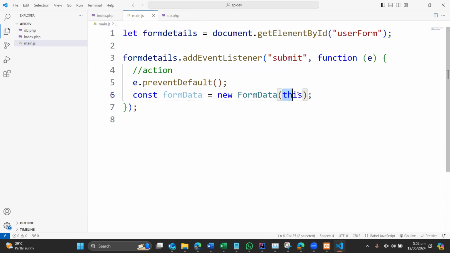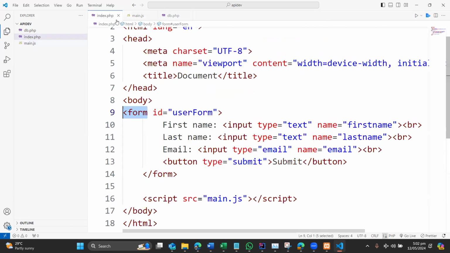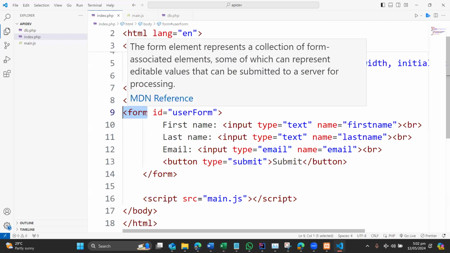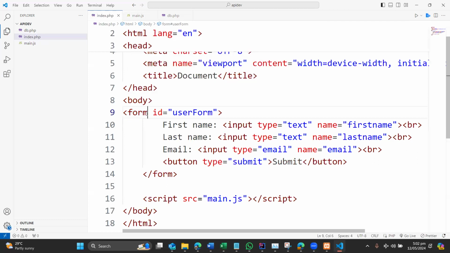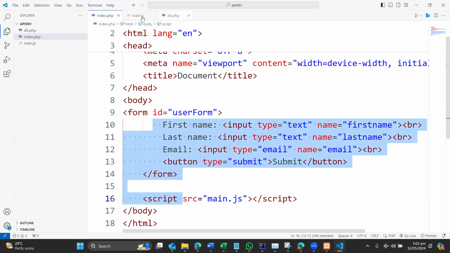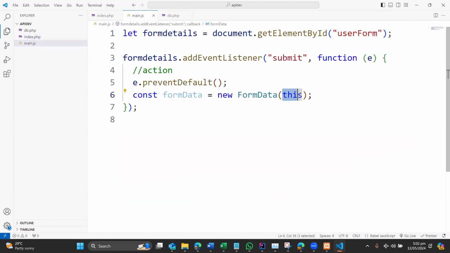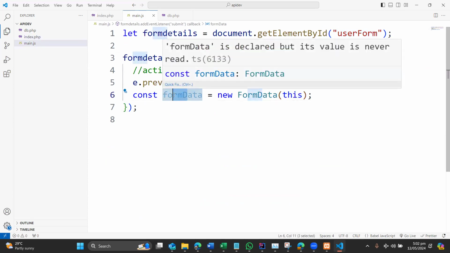So this keyword is referring to the element, and the element is being referred to by the user form, and the user form is referring to the element form. So when you submit, all of the details here will be taken, and when they are taken, they will be presented here and turned into form data for me. So I am gathering all the form data, every single thing in the form that will be collected.